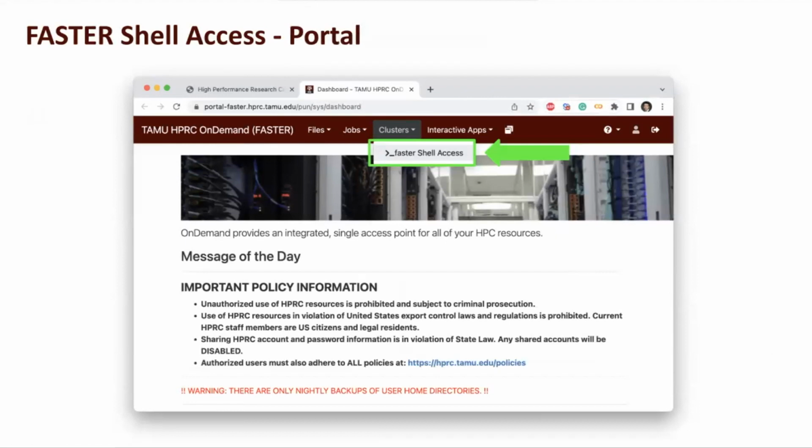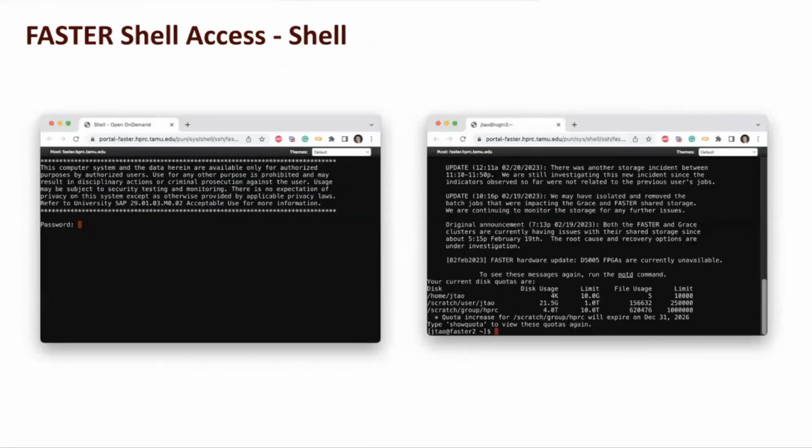And here, if you click clusters, you can see there's a Faster shell access link. If you click it, it'll point you to the page on the left here. You need to type in your password. That's your TAMU credential. And then you need to use your dual authentication to authorize your access. And then you'll see the prompt on the left here, which is the screenshot I took with my current quota and other information.